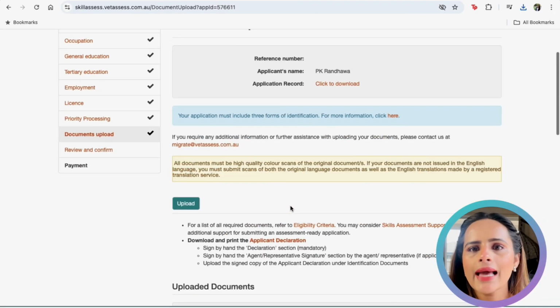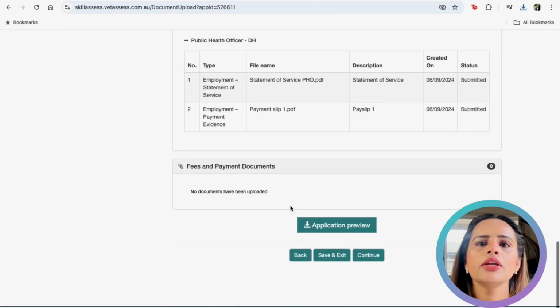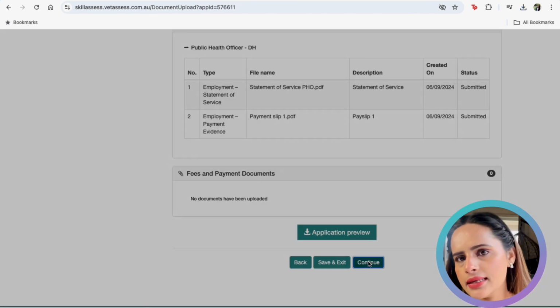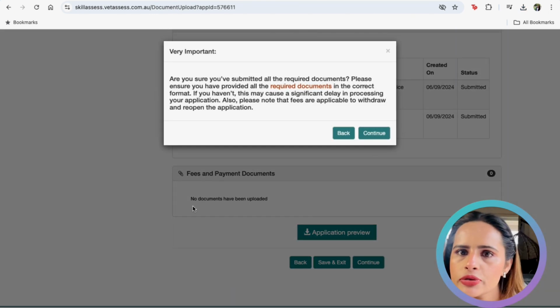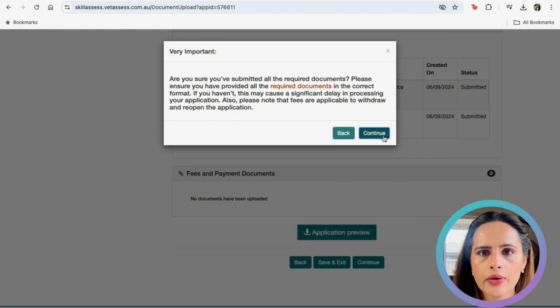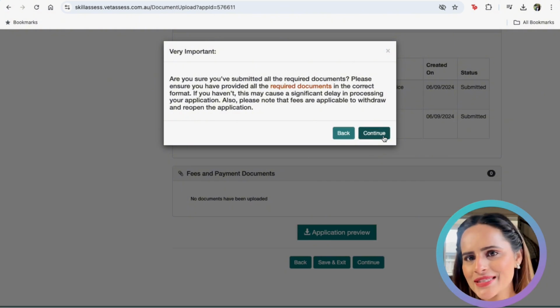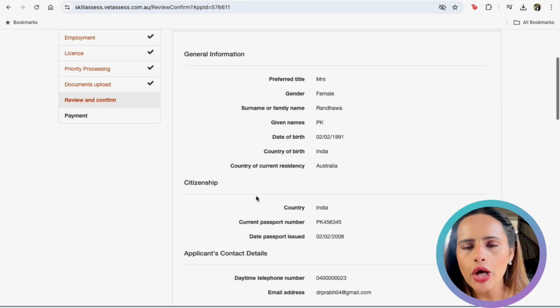Once you review the application preview, come back to the site and you can click continue if no changes are needed. A reminder message will pop up to check if you have uploaded all the required documents. Hopefully you did. So we now select continue. An option to review your application.